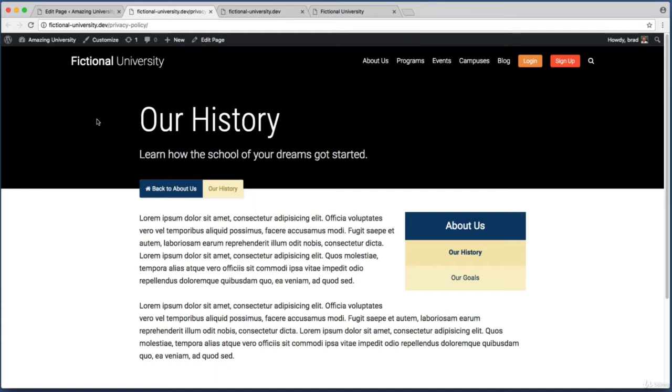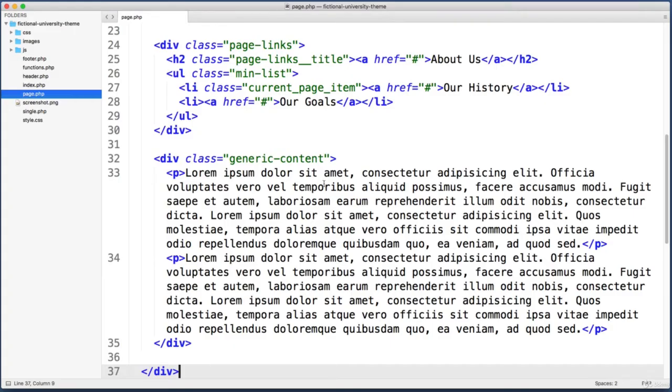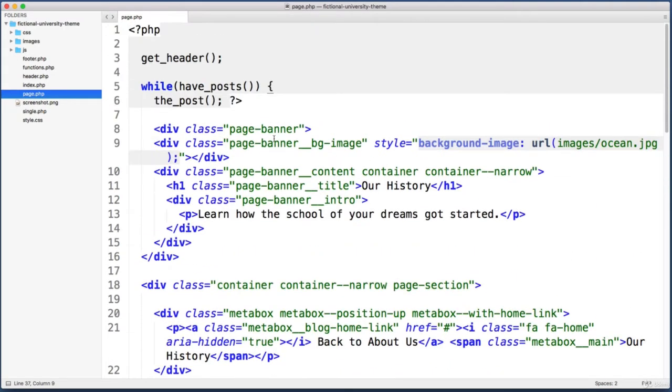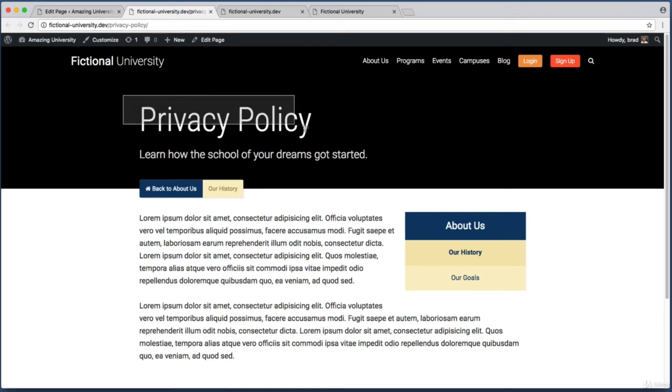And now we can just start hollowing out some of the static content and replace it with WordPress functions that will pull in dynamic content. For example, let's begin with this large page title headline. So up at the very top of page.php, within this page banner section, here we see an H1 headline with a hard-coded value of "Our History". So let's just delete "Our History" and instead drop into PHP and call the function named the_title. Cool, so if we refresh, now we see Privacy Policy, which makes sense since that's the page we're on.